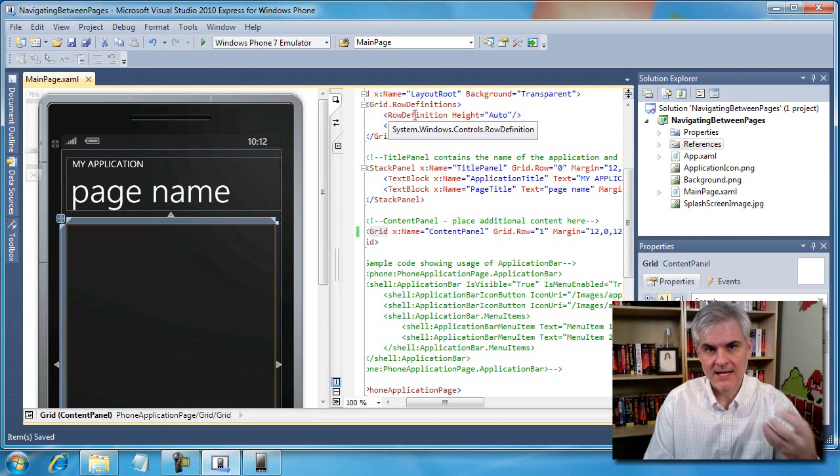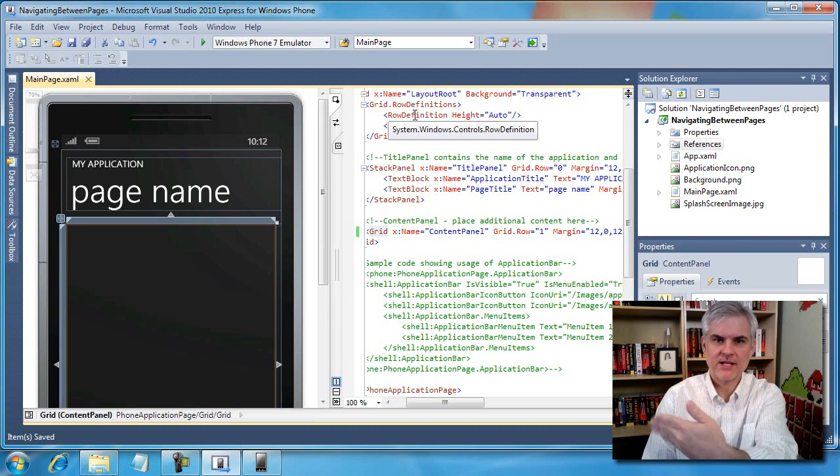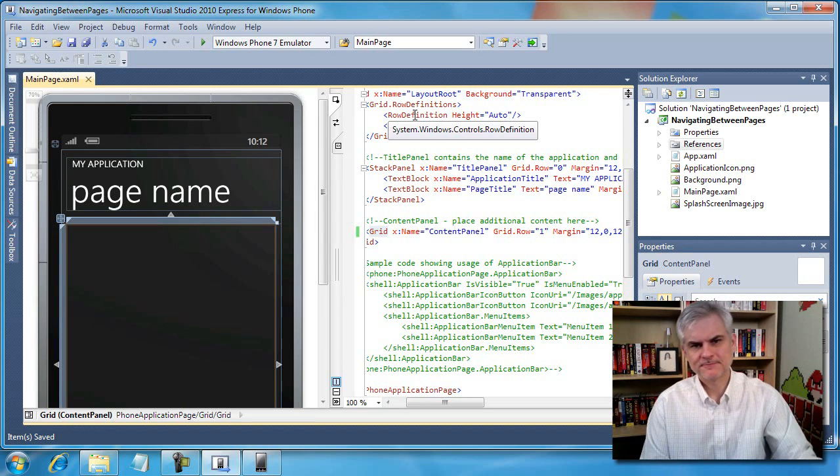Instead of an anchor tag in HTML, you use a HyperlinkButton control, and then you set its NavigateUri property to the URI of the XAML page that you want to load into that parent frame that's topmost within your application. So that's easy enough, right?